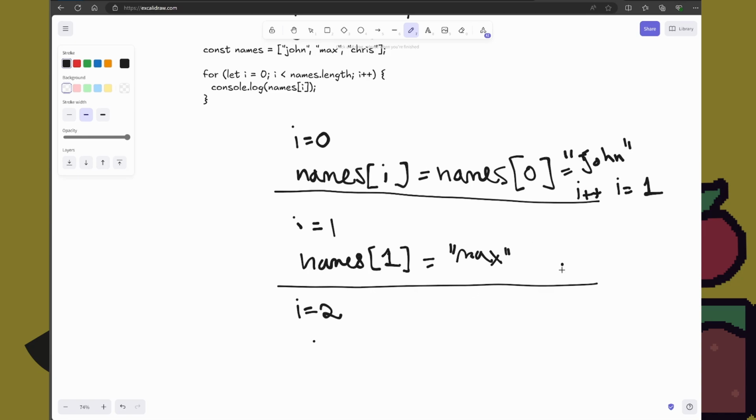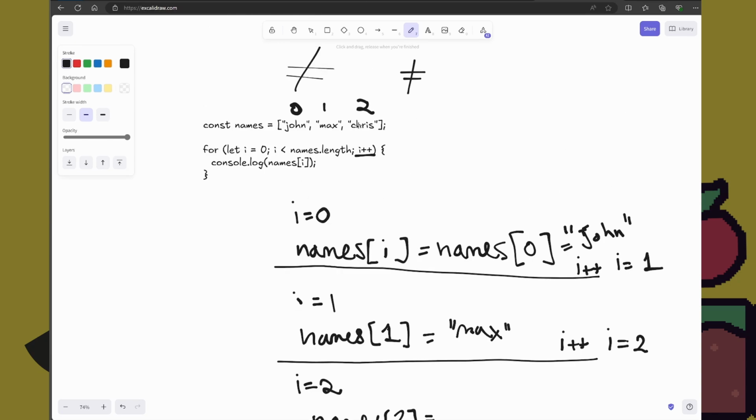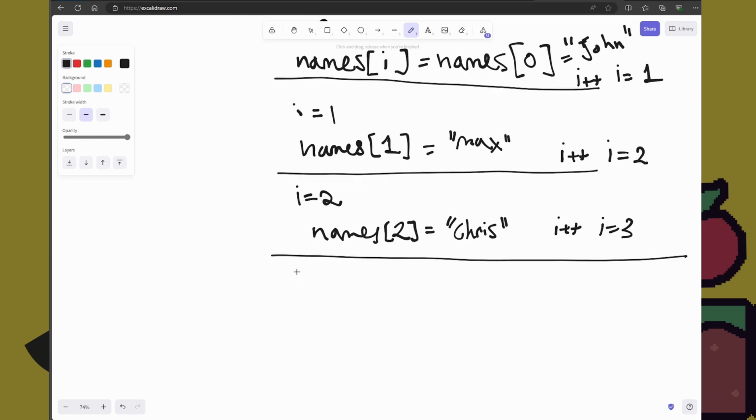And then I++ is going to come into play, which is here, remember? And that means I is now equal to 2. And then here I is equal to 2. That means names[2] is going to point towards the Chris name. So Chris is going to be what's printed out. And I++ is going to make I equal to 3. And now we have I equal to 3 here.